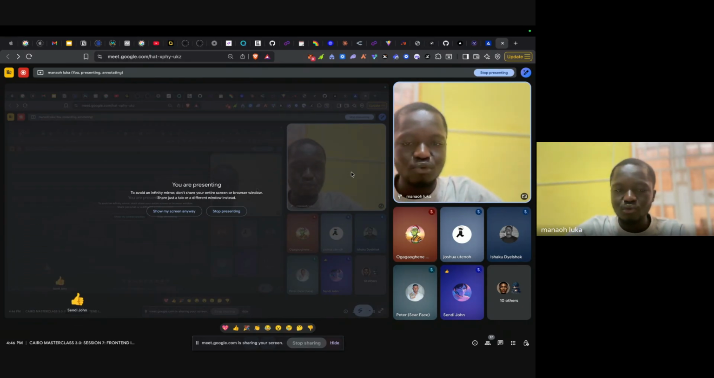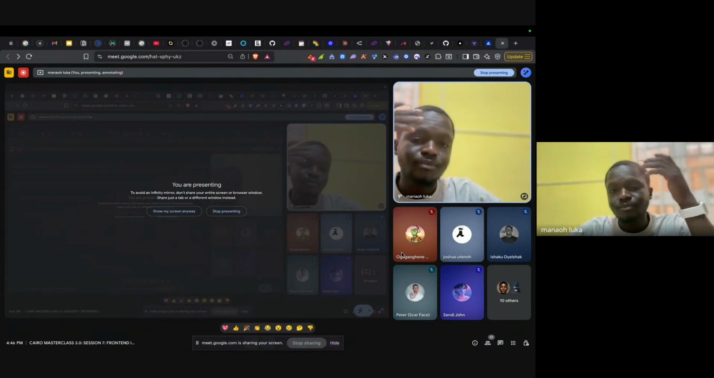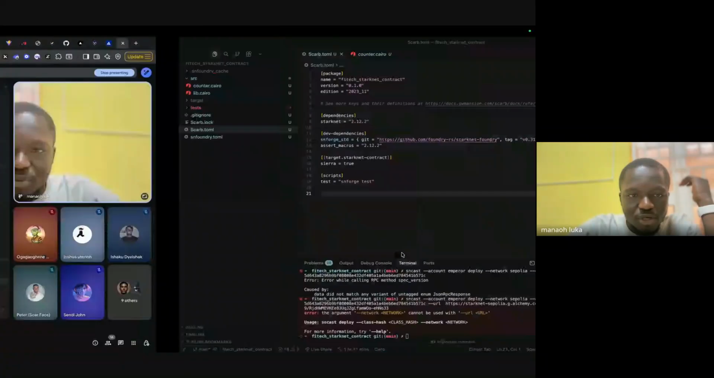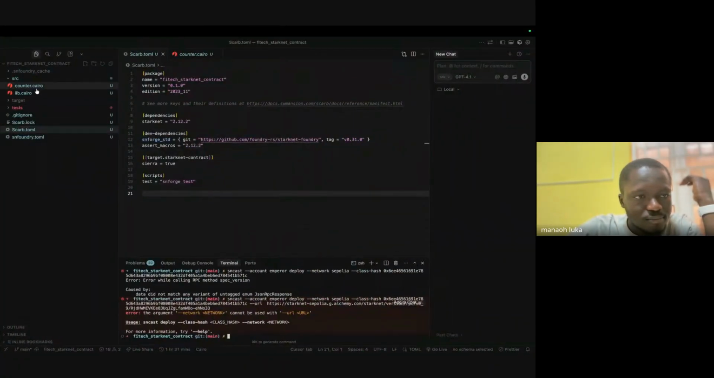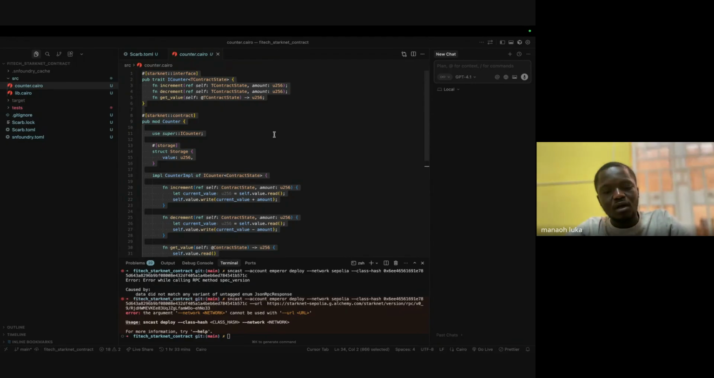So it's very simple. What I just want you guys to deploy is a counter contract that just increments and decrements a value. It has one state variable. All right, let me just copy and paste it. So this is it, counter.